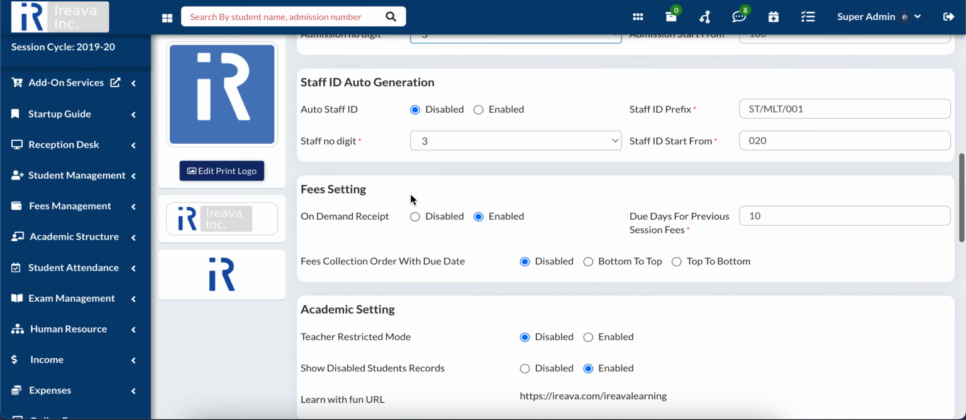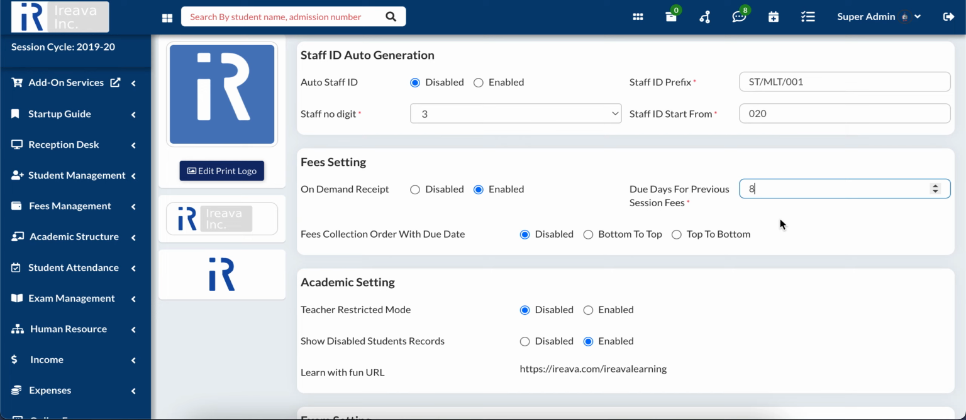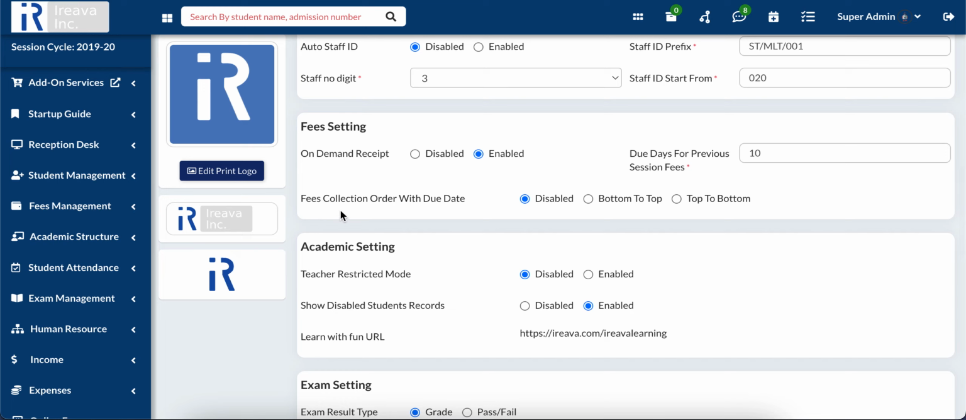Fees receipt on demand: if you want to generate the fee receipt later on, rather than whenever you take the fee, you make it enabled. Otherwise no one will be able to generate the fees receipt later on. For any collective fees, the receipt is automatically generated when the fees are collected. The due date, you can skip this part, because we have other provisions for the previous session fees collection. The fees collection order and due date are already covered in the fees collection, so you can check that.